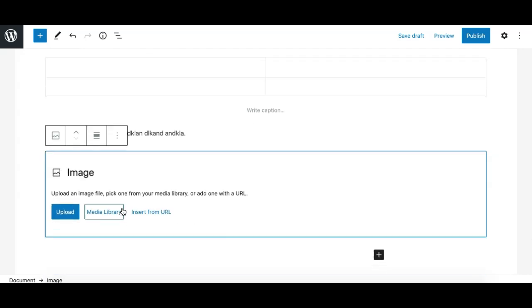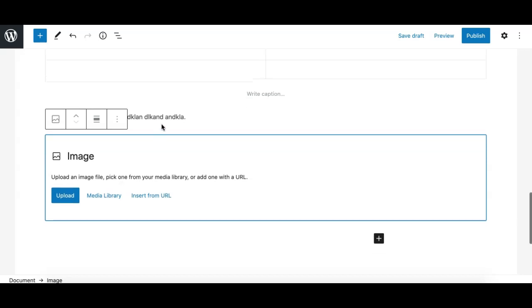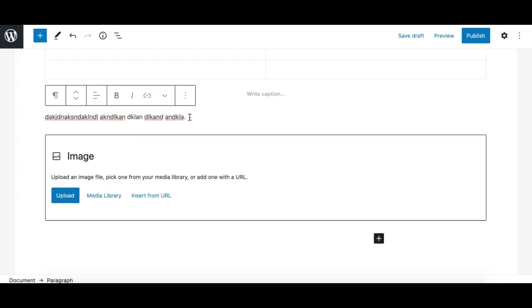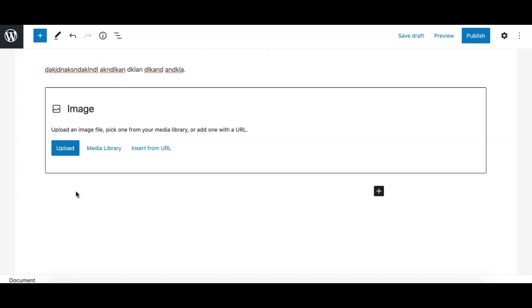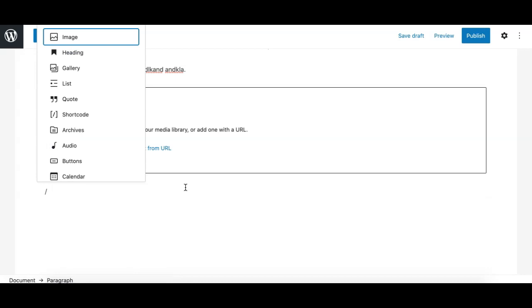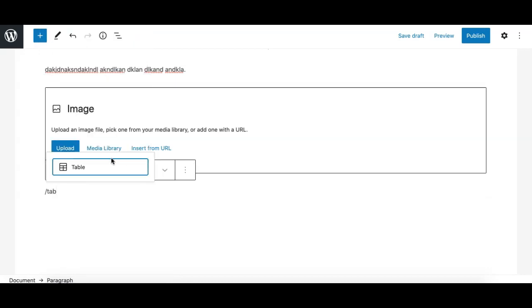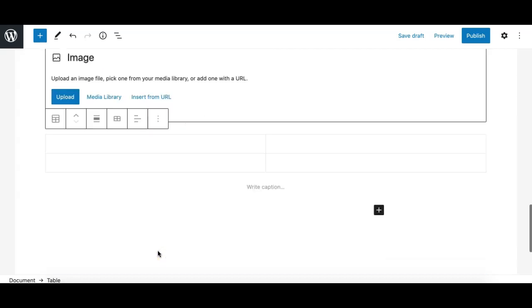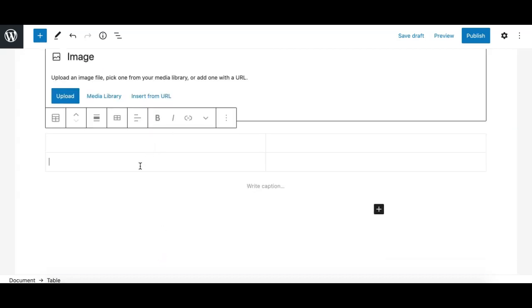So this is really a brilliant way to work with Gutenberg, and you just need to keep typing your content, keep writing your content, and whenever you need something extra, something different to add, for example an image or a gallery, you can just hit enter and type a forward slash followed by your keyword, for example table, and just hit enter and insert that particular block or element. This is how easy it is to add and work with Gutenberg blocks.